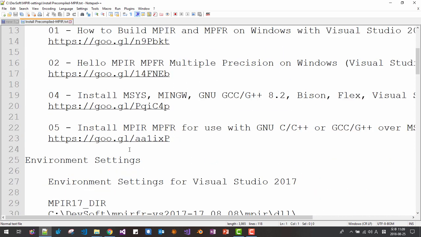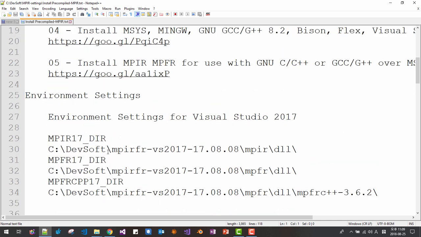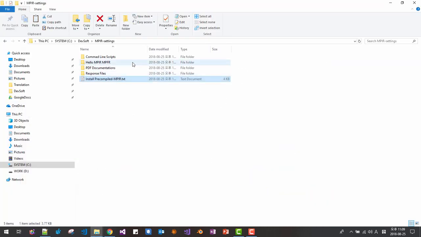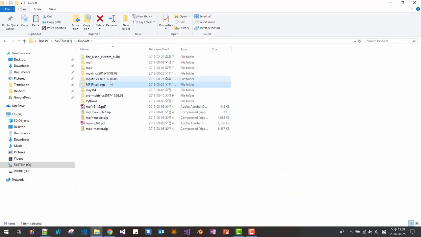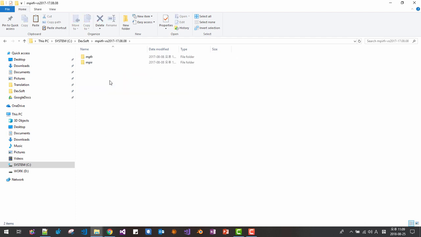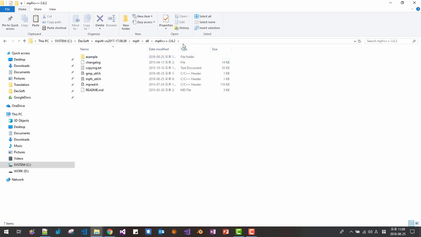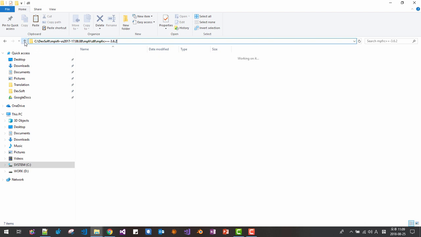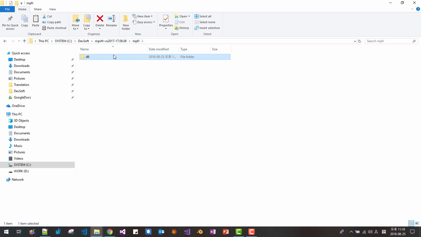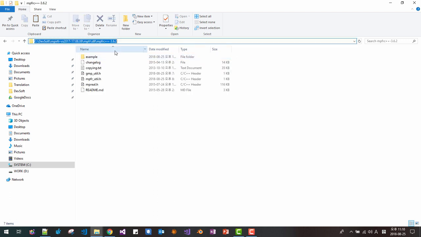I explained the reference videos, and now we are doing environment settings for Visual Studio 17 first. This contains Visual Studio 17, so please click this folder, as I do. Then the very first thing we need to do is set this environment variable. Before we do that, here, please select up to this folder, and copy this text.